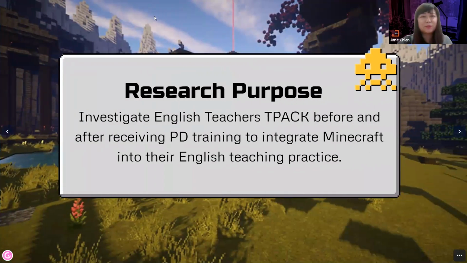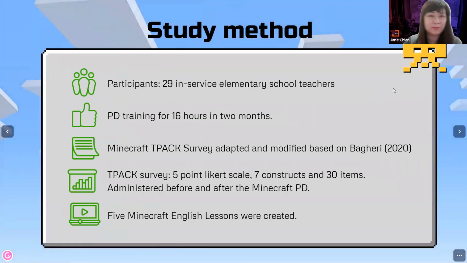Okay, so our research purpose is to investigate English teachers' TPACK before and after they received the PD training on integrating Minecraft into English teaching practices. We had 29 in-service elementary school English teachers who participated in our study, and they had 16 hours of professional training provided by myself and Rose within 2 months. We gave them a Minecraft TPACK survey that was adapted and modified based on the TESOL journal and a Schmidt 2009 survey, including a Minecraft aspect.